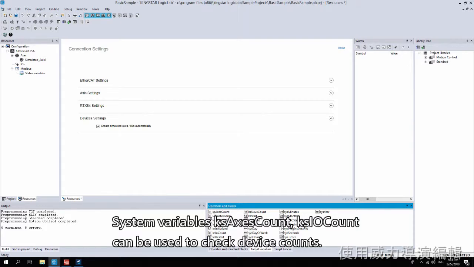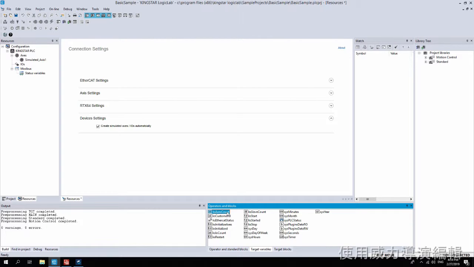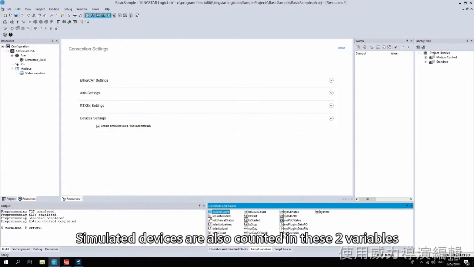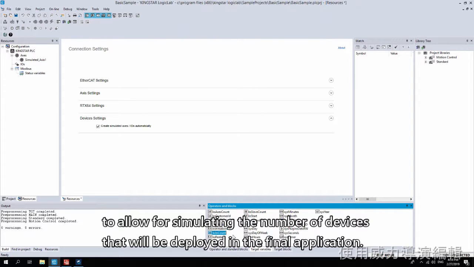System variables KS access count, KSIO count can be used to check device counts. Simulated devices are also counted in these two variables to allow for simulating the number of devices that will be deployed in the final application.